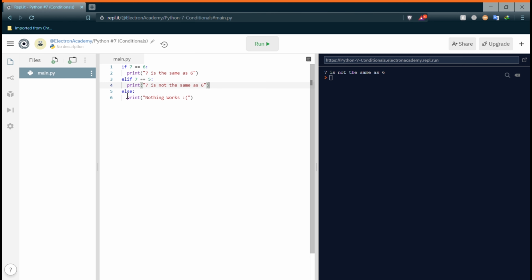And over here we don't specify any condition, so if these two fail, no matter what, this last condition is going to run. So let me just leave it at this for now, and if I run it, this is the only thing that's going to print. "7 is not the same as 6", and you can see that that's what printed as well when you compare the two. So what if you want the else to print?